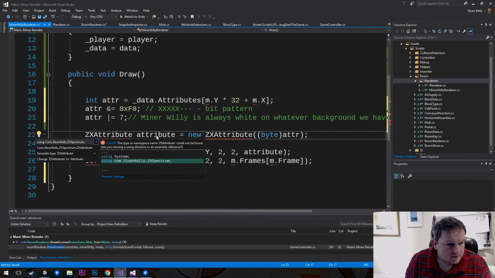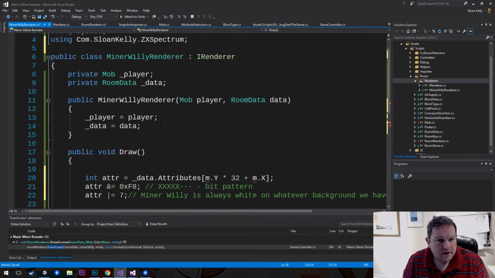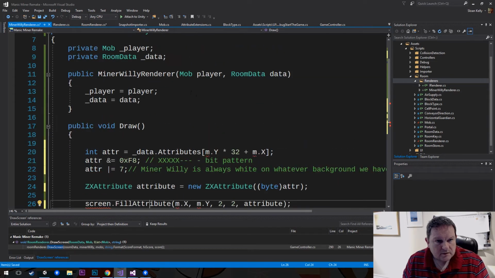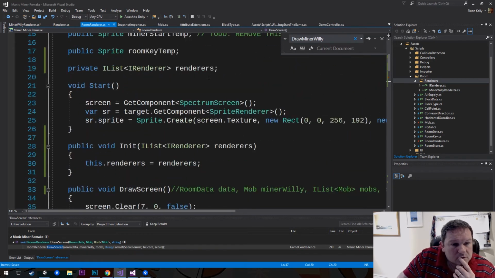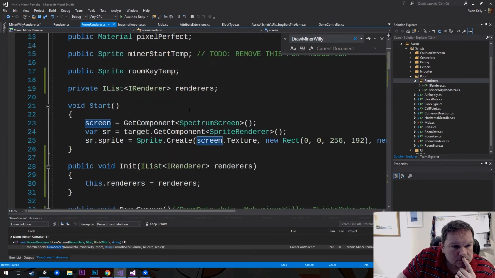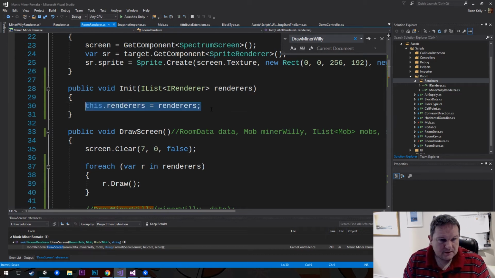I need to add this attribute here. I don't have the screen, so I need to pass in screen as well. And what else do I need to do? So screen is actually handled with a room renderer, so screen is actually handled by that. So what we probably need to do instead of doing the init here is pass in some kind of initializer in there as well, because the renderer needs to know about the screen, unfortunately.